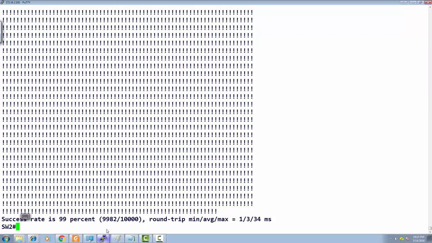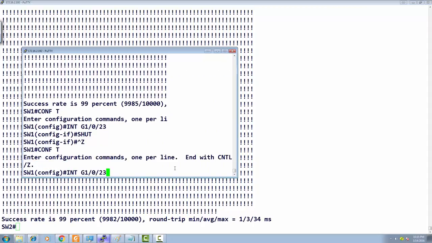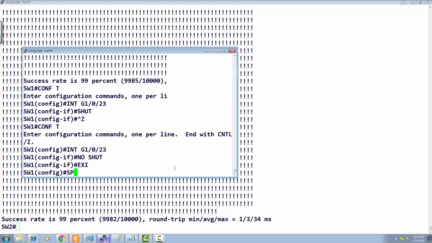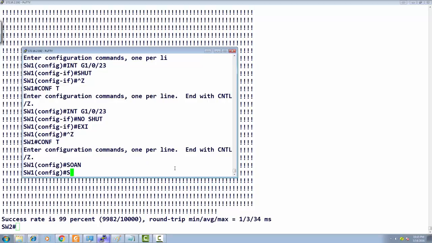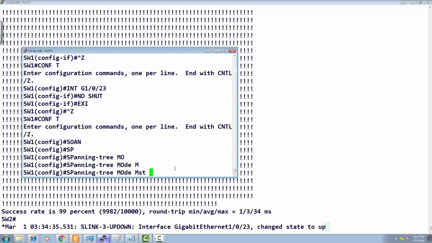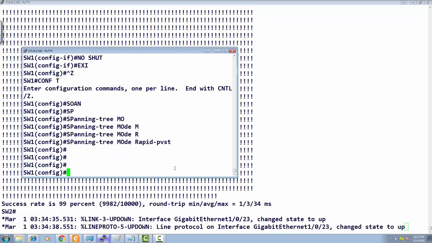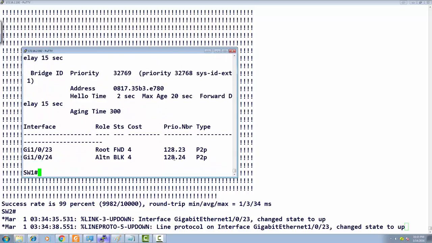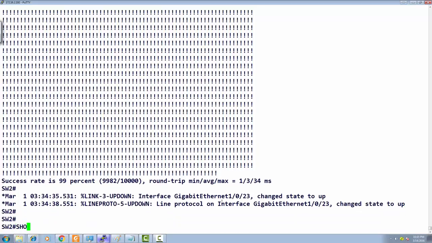Can we try that? Yes, we can. So I'll go to this switch, go back and no shut this interface, and I'm going to set spanning tree mode. I'll say rapid. The other side is MST, and I'll just say rapid here. Show spanning tree. What do we have? We have rapid here. What do we have on the other side? On switch 2, show spanning tree here.